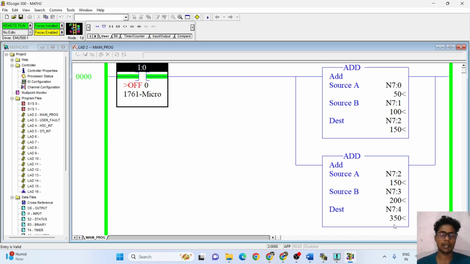So engineers, I hope you understand how it works, how to use the add instruction in PLC. So engineers, if you like this video and you have learned from this video what is the use of add instruction.